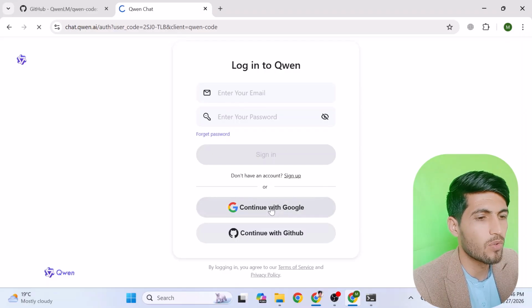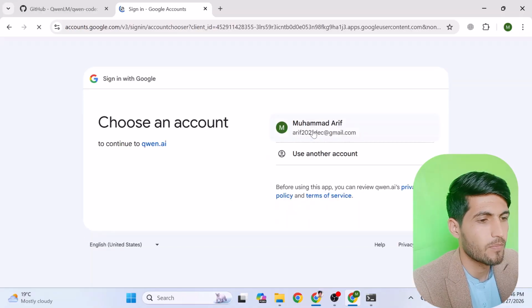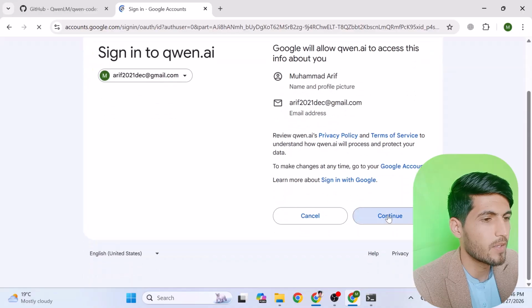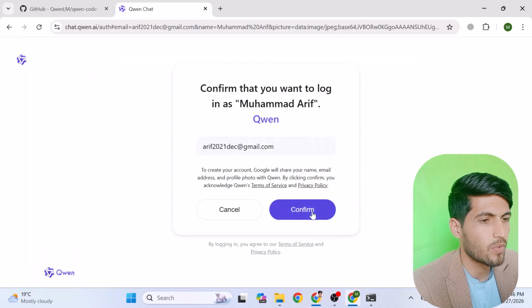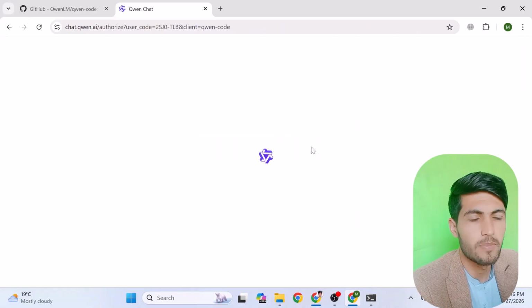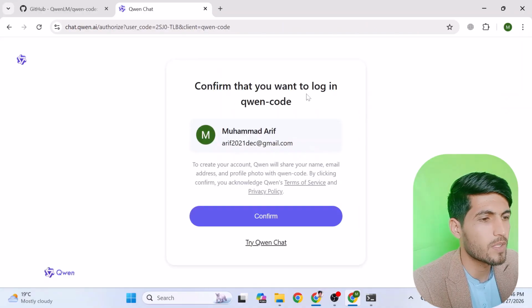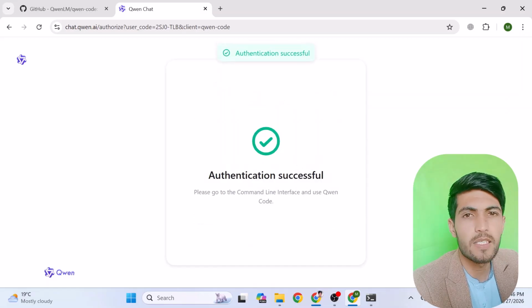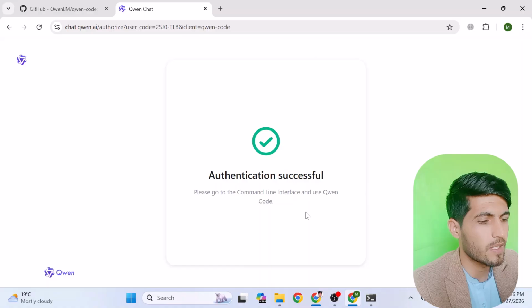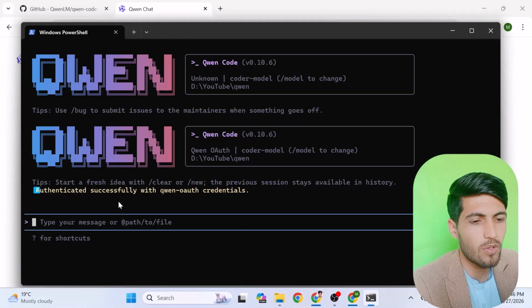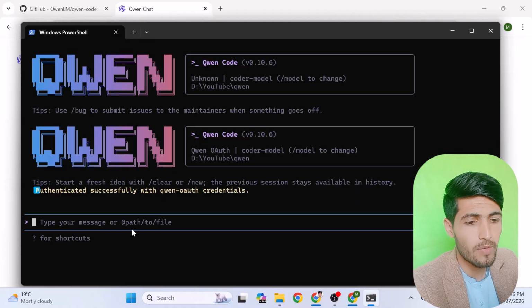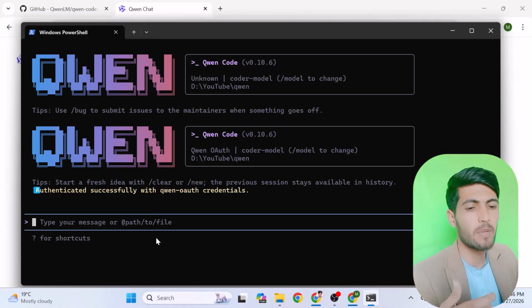Okay, I will continue with Google. So we will select our Google account. Yeah, continue. So yes, confirm. So you are logged in. So we will see, confirm that you want to log in Qwen Code. Yes, confirm that. Yeah, authentication is successful. It means we successfully authenticated. So now let's move back to our CLI. So look at, authenticated successfully with Qwen OAuth credentials. So now it says type your message or file path, whatever you want.